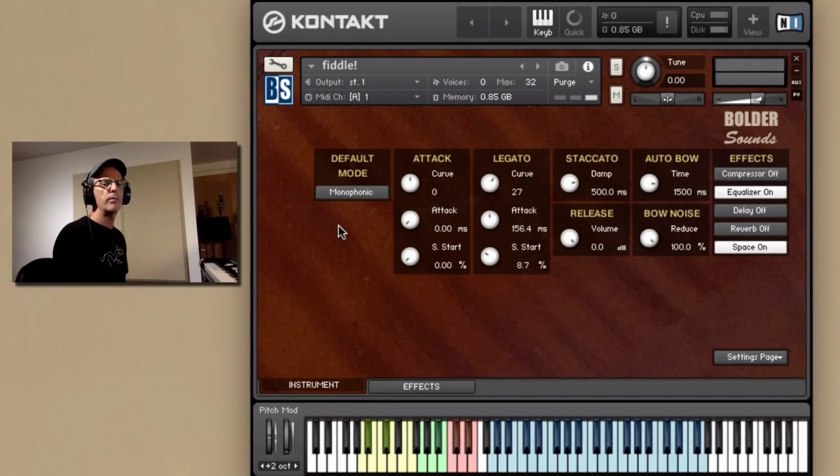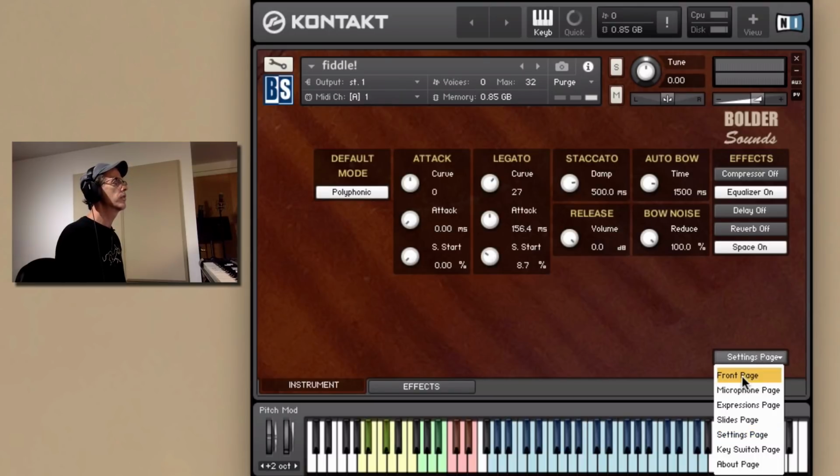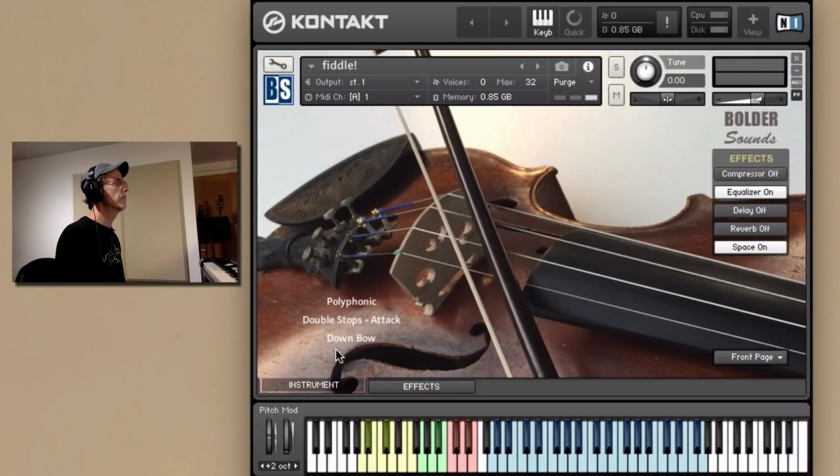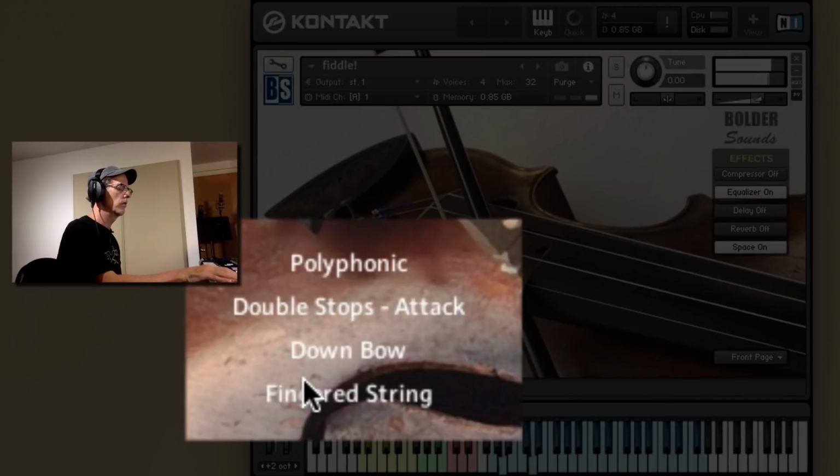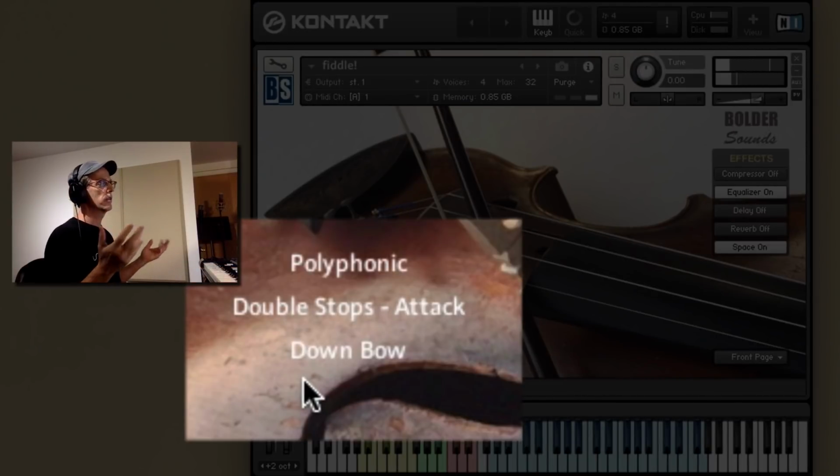So there's something about polyphonic mode I'd like to point out to you. Let's put the instrument in polyphonic mode on the settings page, and let's move to the front page so you can see the display. Polyphonic mode defaults to a down bow all the time. So if I play a little passage like this, watch the display where it says down bow. It always says down bow, right?